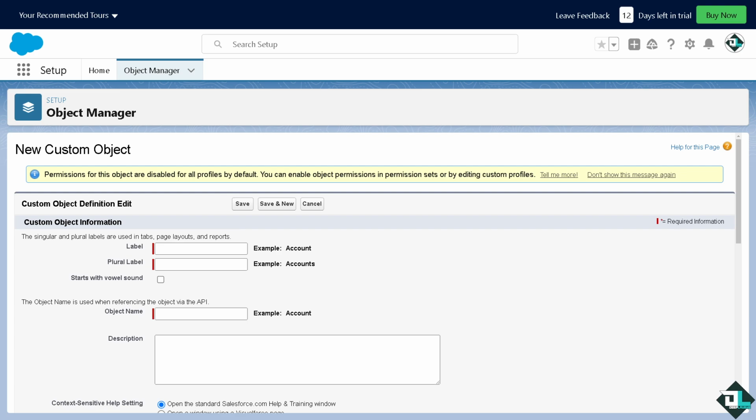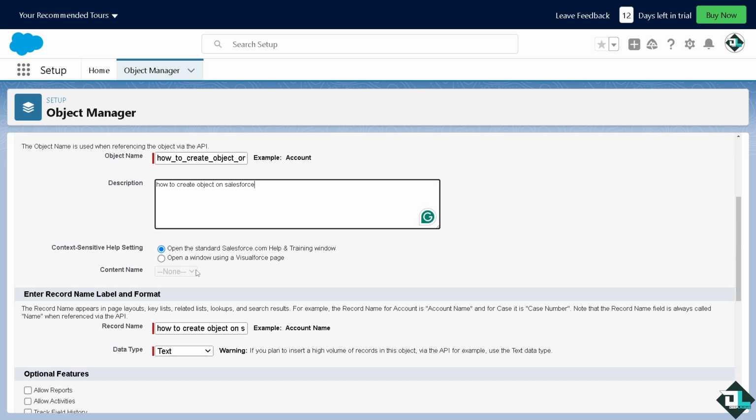Alright, now it's very simple. All I have to do is put in the label, for example account, and then a plural label, an example is accounts. I'm going to put this in. You can put in some description. You have an option to open the standard Salesforce.com help and training window, or open a window using a Visualforce page. We're not going to do that because the Visualforce is dependent on the type of Salesforce that you are using. Just click the standard option for now.